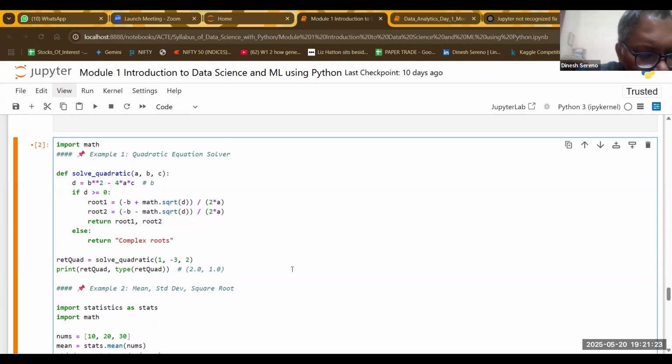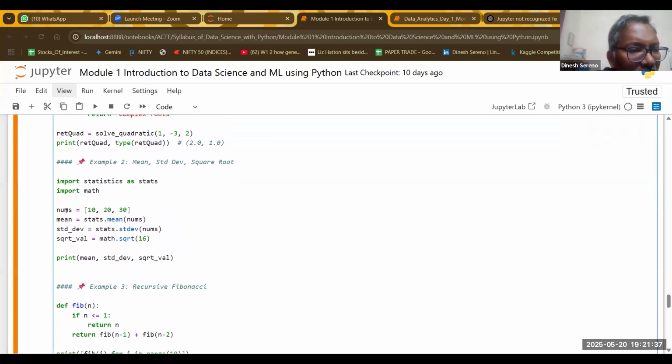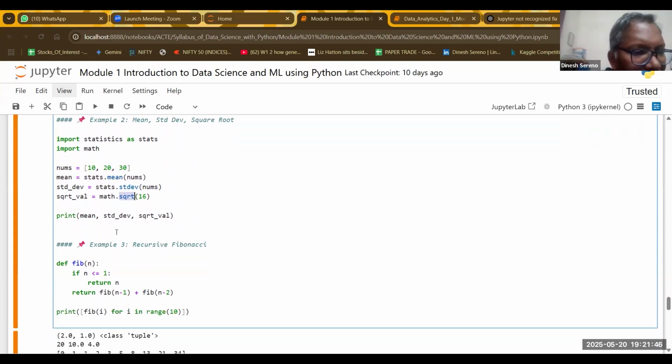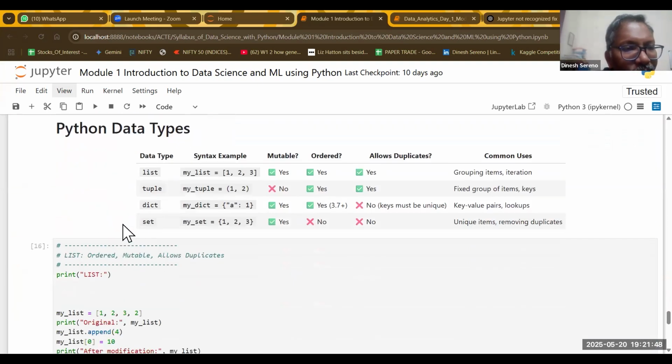I don't know how to say square. We will just say square minus 4AC, which is basically a very simple quadratic equation. And it does the B square minus 4AC formula here and returns the values. Statistics: you take a list of numbers here, and you can calculate the mean, standard deviation, and square root. Just like Excel. This is how you do it over here, right? So that's what is seen here.